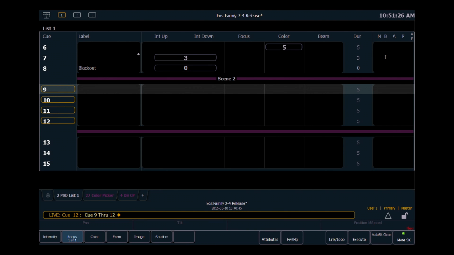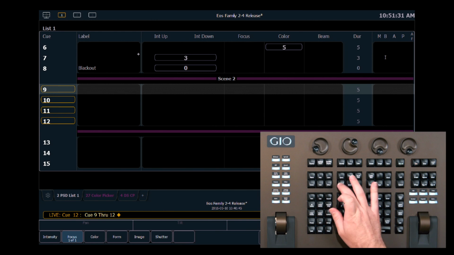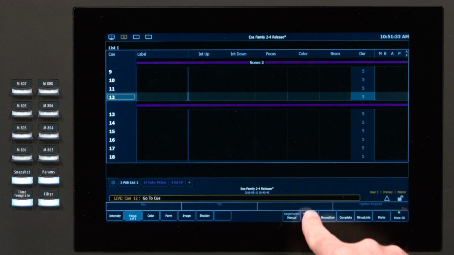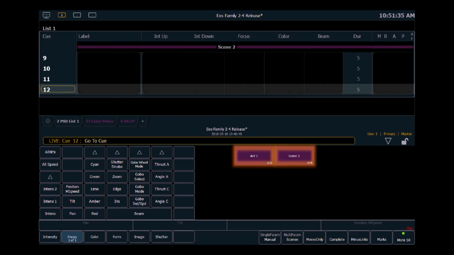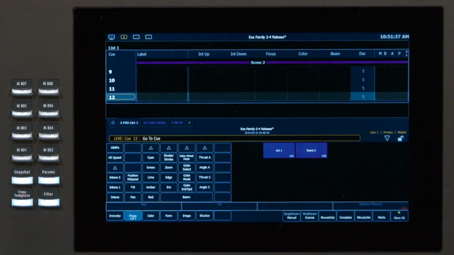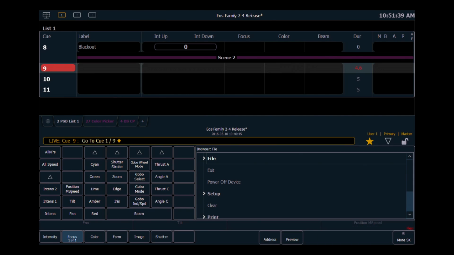There are also some good go-to-queue functions with scenes. Right now, my queue list is sitting in Q1, and if I want to go to the top of scene 2, I can say go to queue, and now use my scene soft key, and all the scenes that I have in my show will pop up. And if I hit scene 2, it's going to go ahead and take me right to that queue.